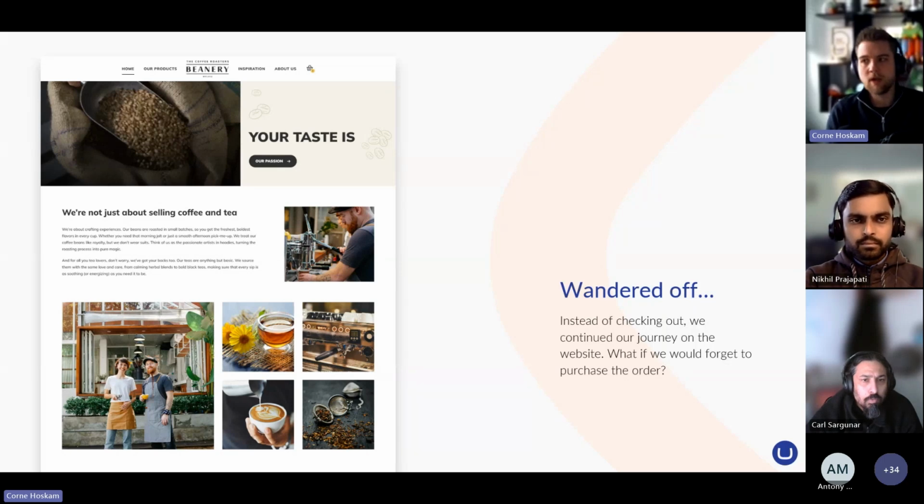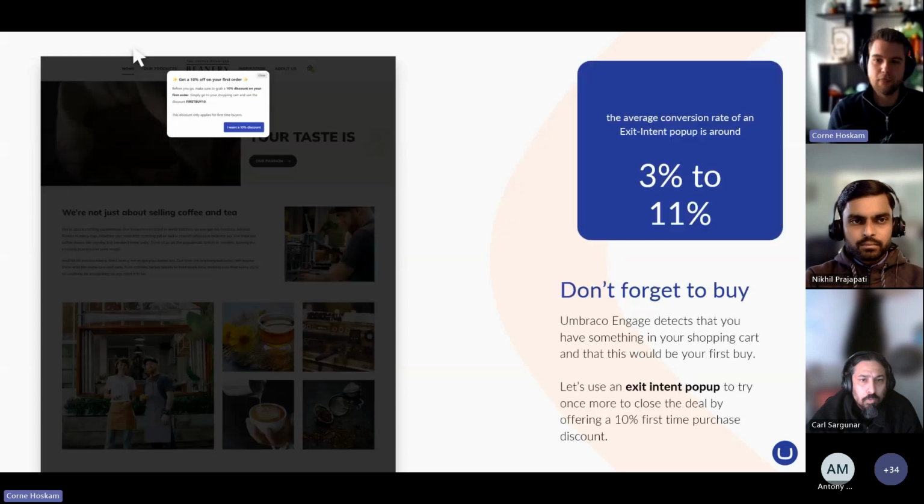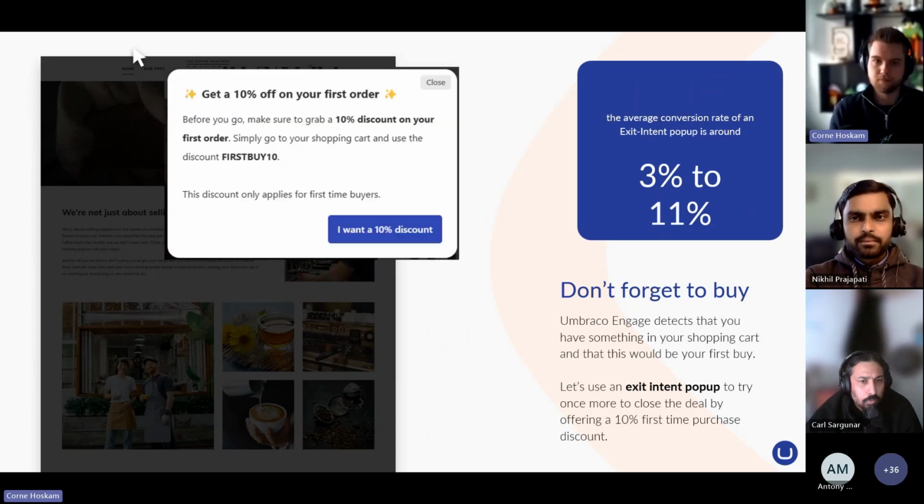Well, with Umbraco Engage, we're able to detect that. Once we have detected that we are leaving the page without actually finishing the purchase, we will be able to use an exit intent on our platform to try and close this deal once more by, in this case, offering a 10% discount. Exit intent pop-ups have an average conversion rate of somewhere between 3 to 11%. So it's definitely something that is worthwhile implementing on your web shop within a case like this.